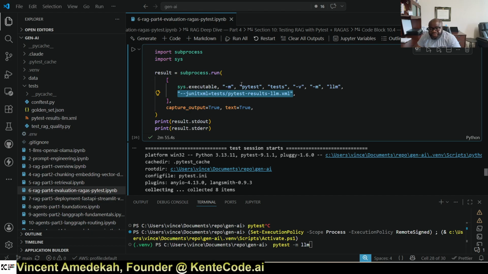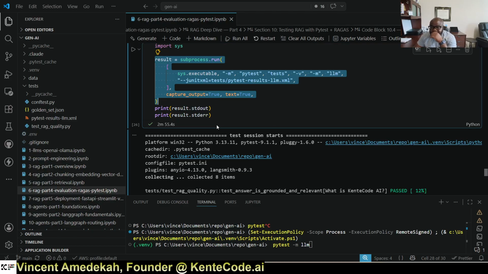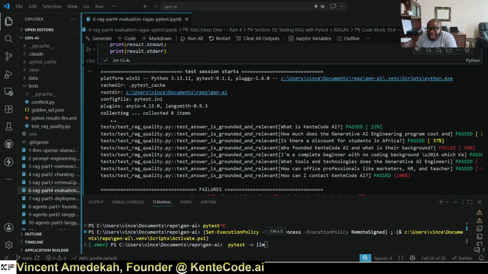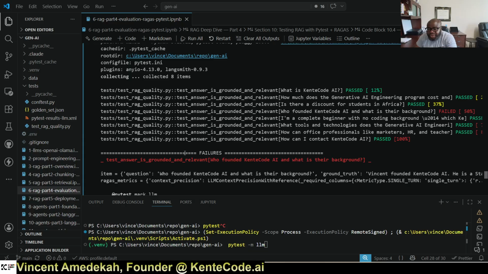Capture output true, text equals true. This is a subprocess, so this is not something to worry about, but in a CI, this will all run easily. Then we print it out. When we run the test, it runs for each of them. So beginning the test, this one passed.